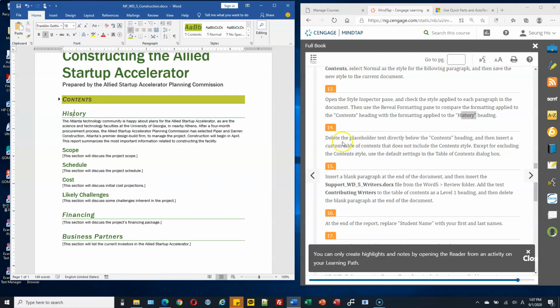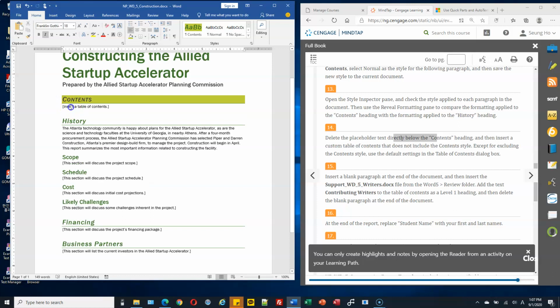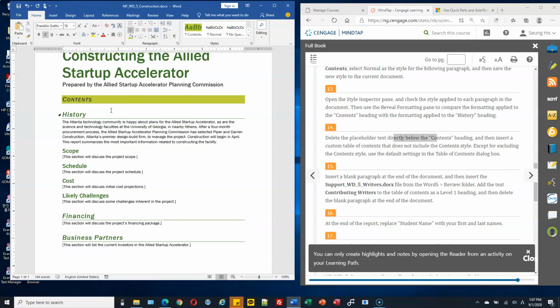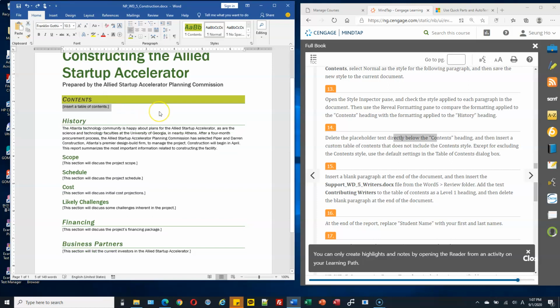Now to delete the placeholder text directly below the contents. Let me click the arrow so that it expands this contents heading. It says to delete this, and then insert. Delete it. I deleted too many. Control Z. Let me show this character. Make sure you select this placeholder without the paragraph return. Remove it, and then I want to insert a table of contents.